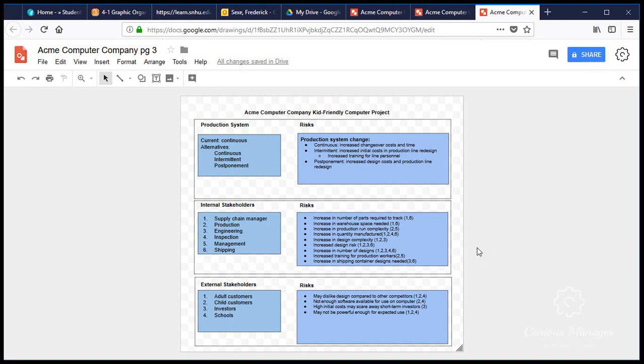We'll change this to increase training for production workers. And this would be, well, not 1, no, 2. They have to pay for it, I guess. 3, engineering, no inspection, no. 5, yeah, they have to pay for it. We'll say 2 and 5.